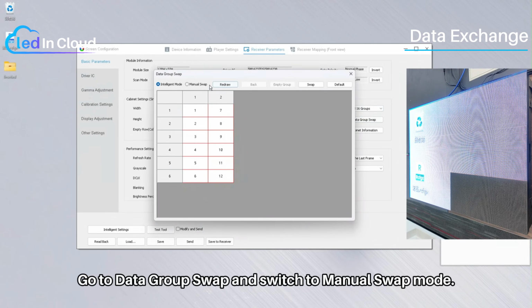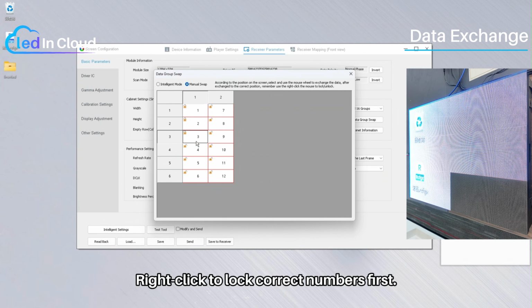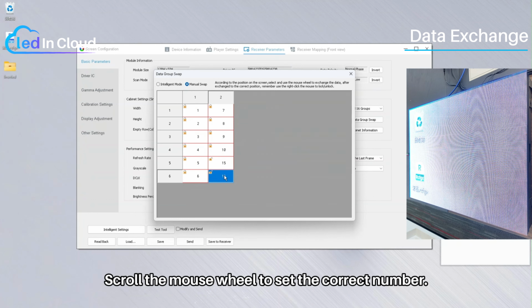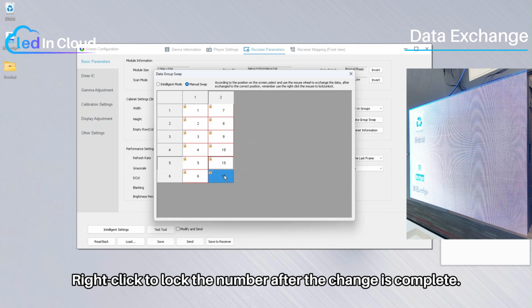Go to Data Group Swap and switch to Menu Swap mode. Right-click to lock correct numbers first. The data group numbers corresponding to port 8 are 15 and 16. Scroll the mouse wheel to set the correct number. Right-click to lock the number after change is complete.